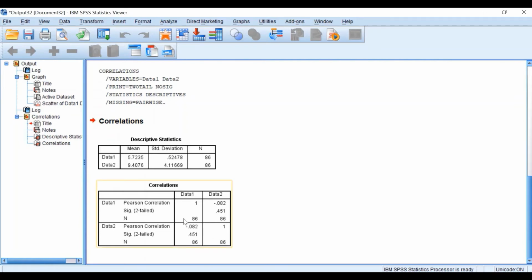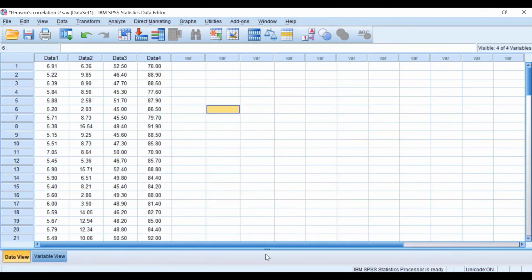This is backed up by the p-value, which here is 0.45, which indicates that it is really not significant. So here we can safely state that data 1 does not correlate with data 2 at all. There is no significant association between data 1 and data 2. So that's for data 1 and data 2.